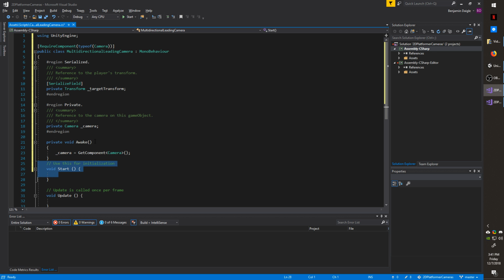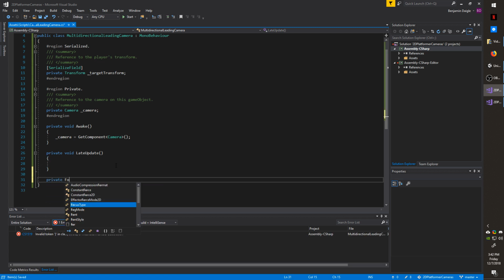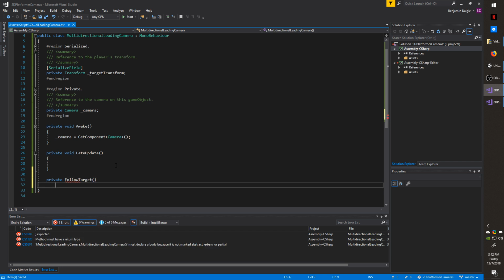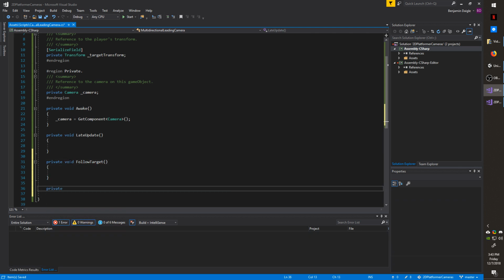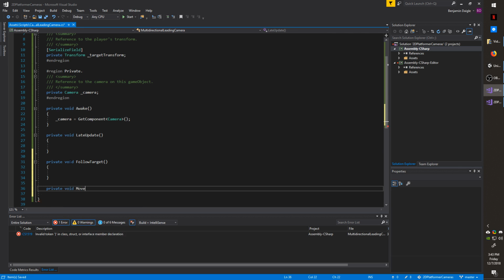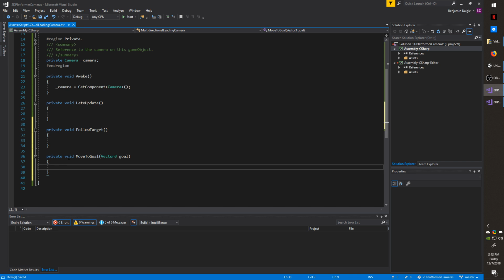I don't think I'm going to use Start, and I'm not going to use Update, but I will be using LateUpdate because I want to move the camera after the player calculations have already been made. Okay, so I'm going to make a method. I'm going to call it FollowTarget, and it's going to do exactly as that states. And then I'm going to make another method, we'll call it MoveToGoal, and it will expect a Vector3 called goal, and this is going to be the part that actually moves the camera. So this will set to position, and this will move it to that position.